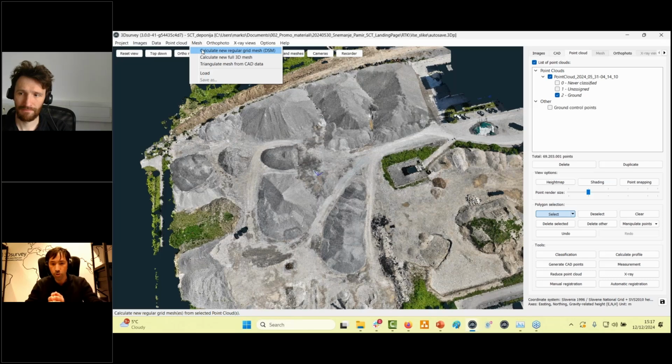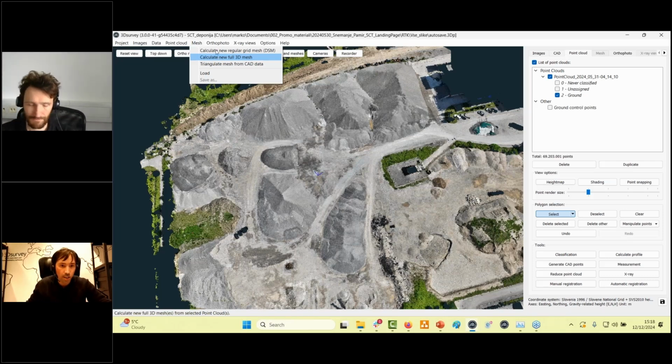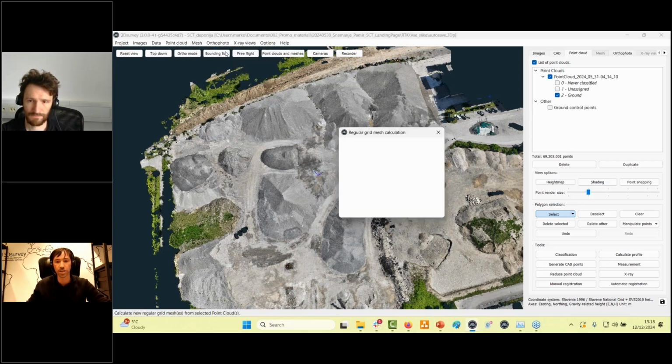Don't use the full 3D mesh, because the full 3D mesh, which is the second option, can be super tricky if you have some kind of balloons inside or cave areas or something like that. You will get fully wrong numbers of volumes. So we motivate you, set the first option for volume calculation, regular grid mesh. It's also the fastest way to calculate it.